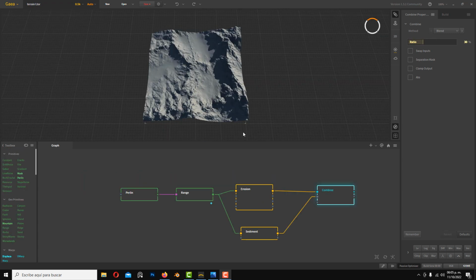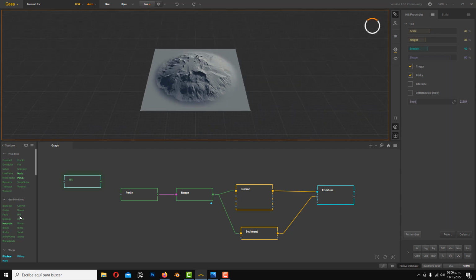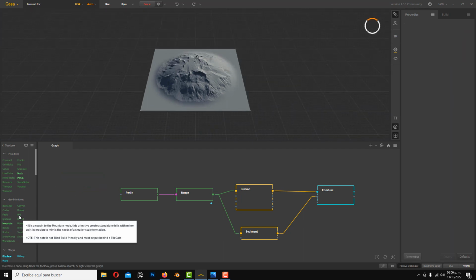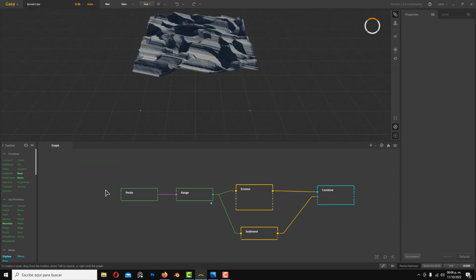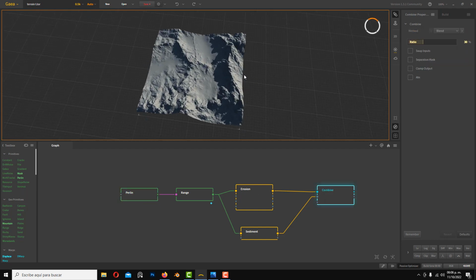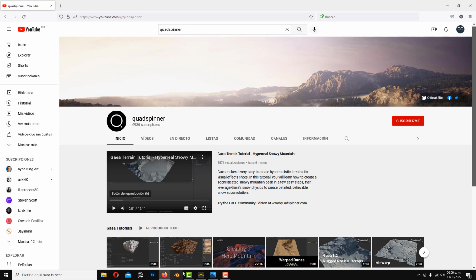This is a very simple terrain since I am not an expert in Gaea, but you can play a little more by adding more primitives or processes. And if you want to learn more of Gaea, I recommend you to go to Quad Spinner YouTube channel.